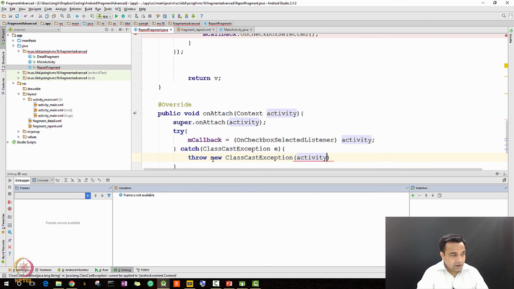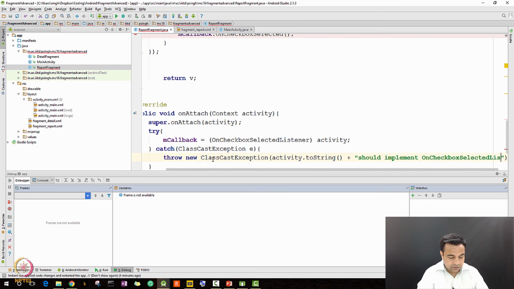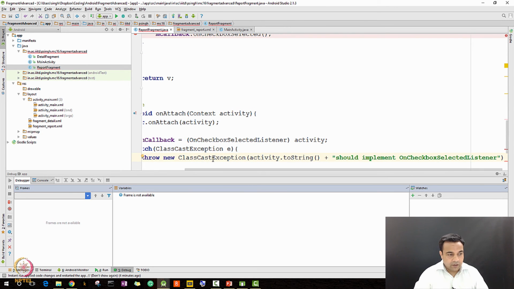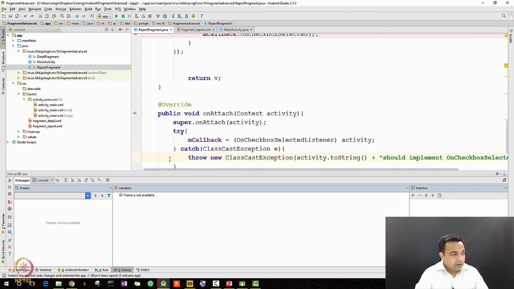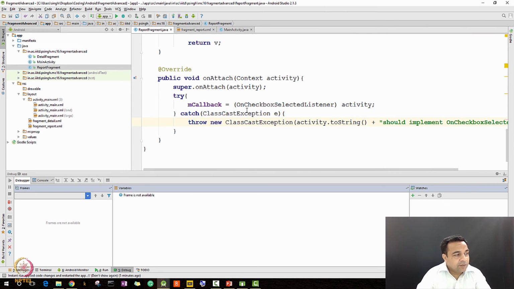So let's hope that everything will go fine, but still we add an error message. Let's say should implement OnCheckboxSelectedListener. Right. So this reference is what we were missing earlier. Now we have provided it.